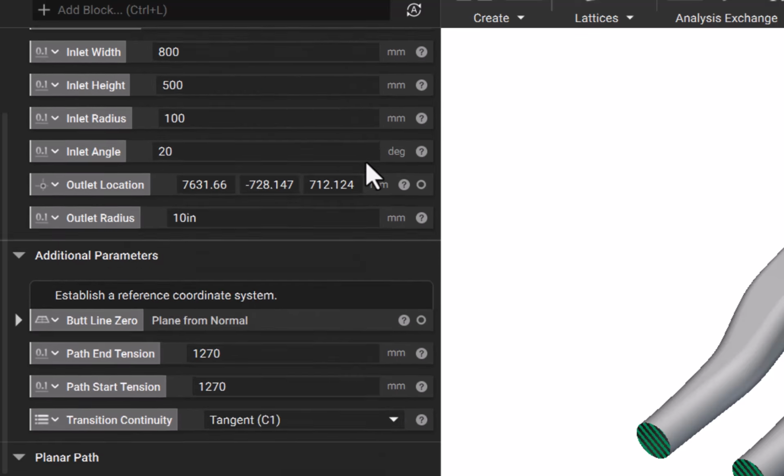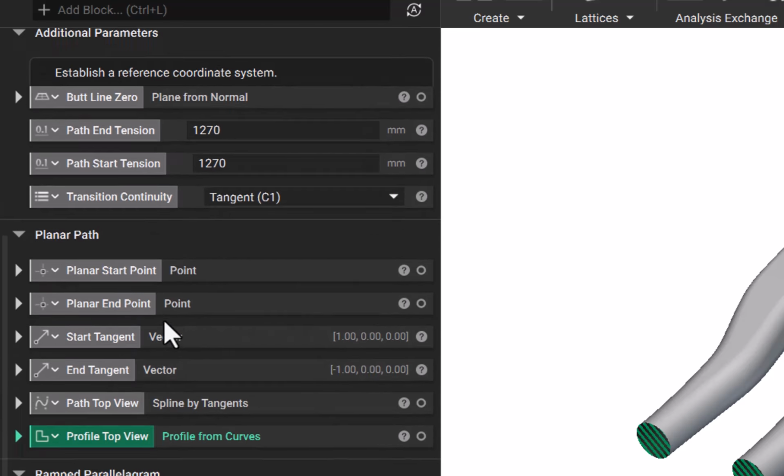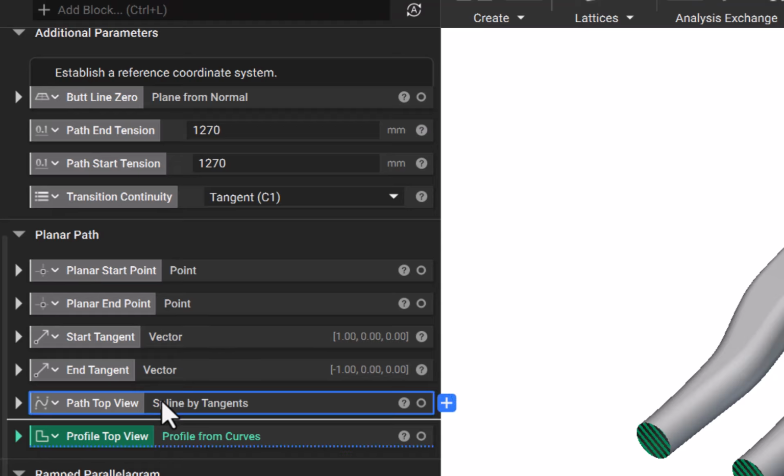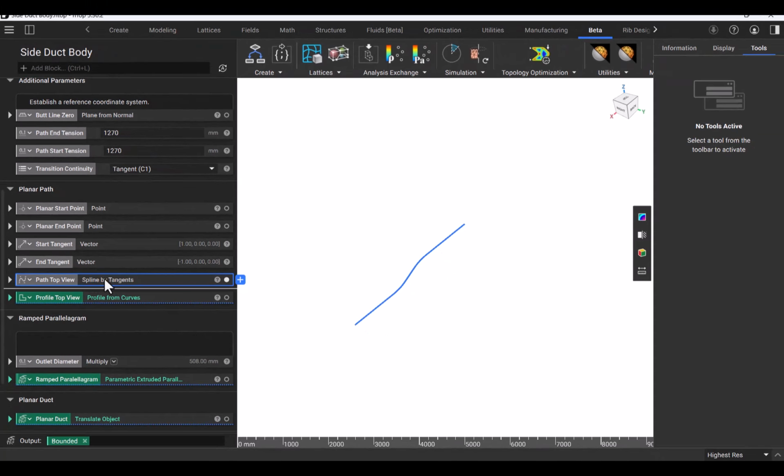For simplicity, let's start with working in the XY plane. We can begin by setting a path for a single side of our ducting using the Spline by tangents block. Switching to a top view, let's see how we model this.